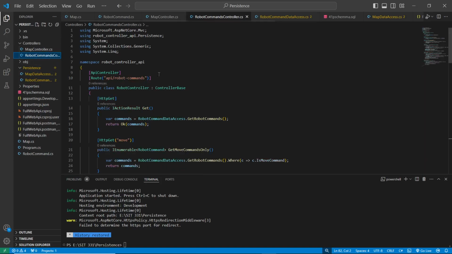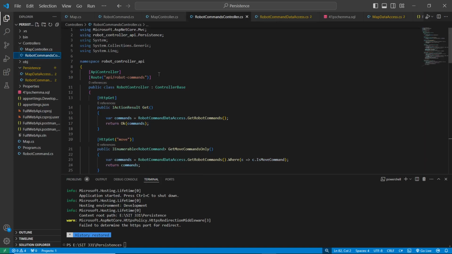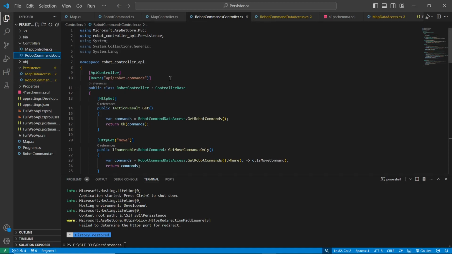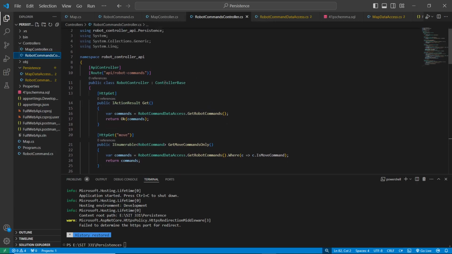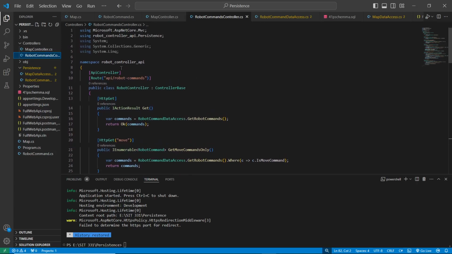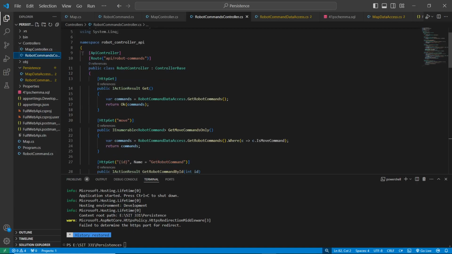Now coming on to the controllers. Basically the controllers is a file. It includes code for calling the functions declared in the map data access and robot data access. This one is the commands controller file. Firstly we are defining the namespace, and then we are setting a basic route for the HTTP request, which is api/robotcommands.